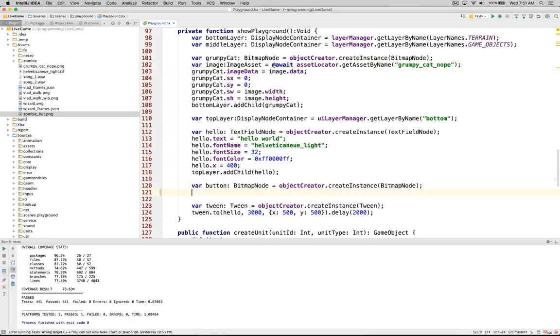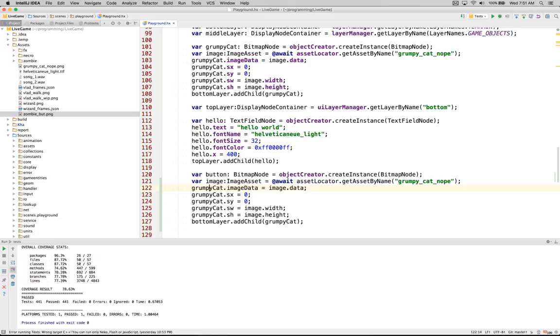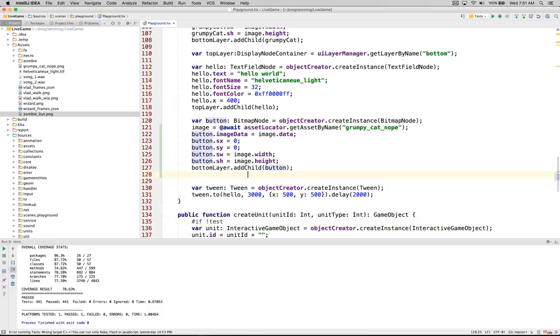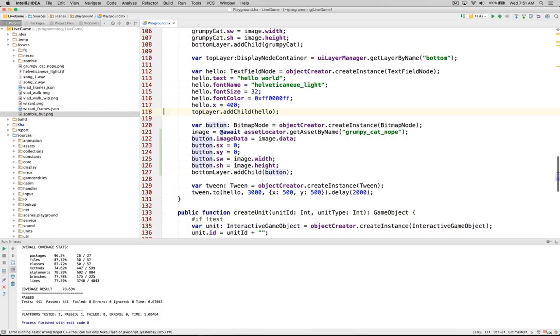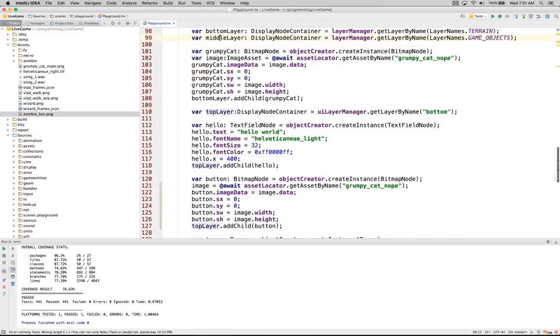So what we're going to do is essentially this. Let's just grab that. Why not? It's going to be a lot quicker for us. We've got our image, I'll just go to that. And we have our button, like so. And there we go, we have our button on our screen. We probably don't want it on the bottom layer. We want it on the top layer, so that it's on top of everything.